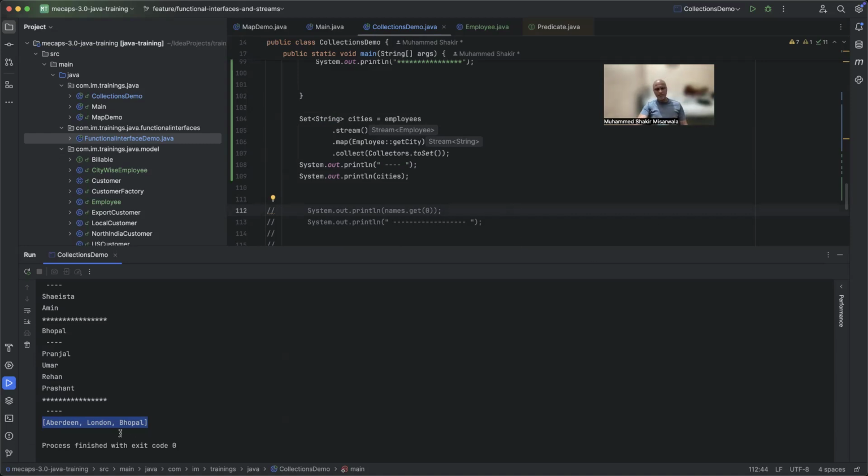Yeah, so you see this Aberdeen, London, Bhopal. Since it is a set, do not expect any particular order. But if you want it in the alphabetical order, see, there is another collector that we have learned. What is that collector? To set is the collector. To list is the collector. Grouping by is the collector. Suppose if I want, TreeSet to be used.